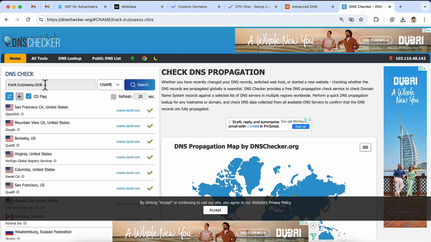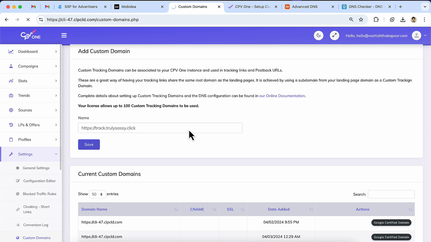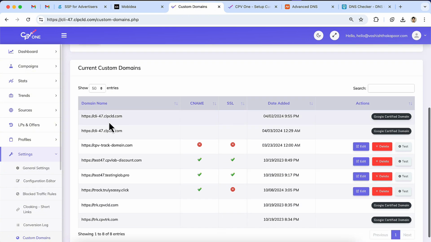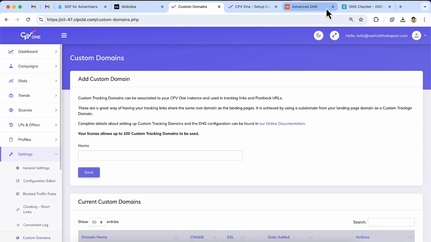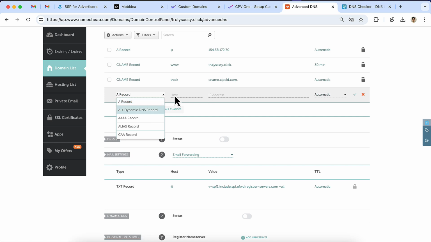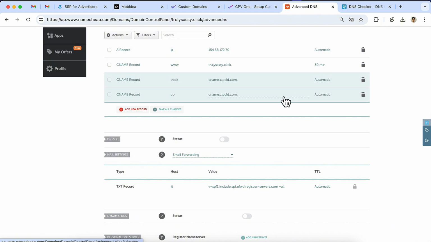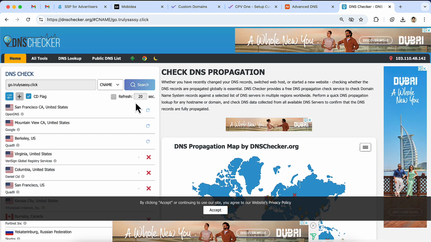See, it's showing up. So the custom domain has been saved to the database. We waited for some time and then you can see this is our domain. This way we can add more. We will use a CNAME record and I will say go and we will copy the same one, then say okay, save. Then you will check it from here, right?